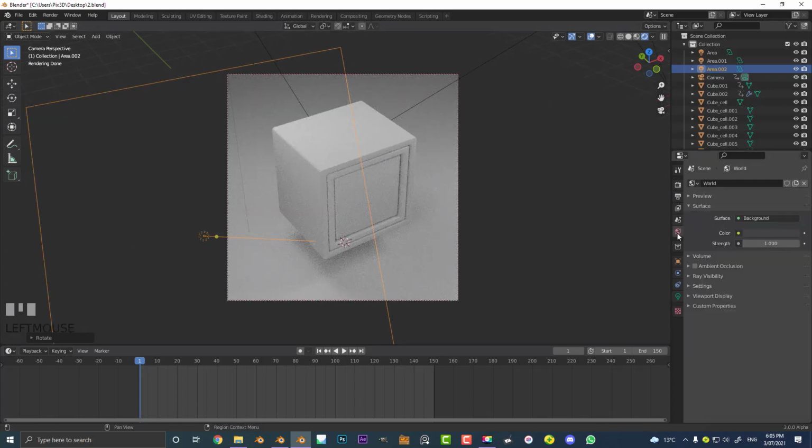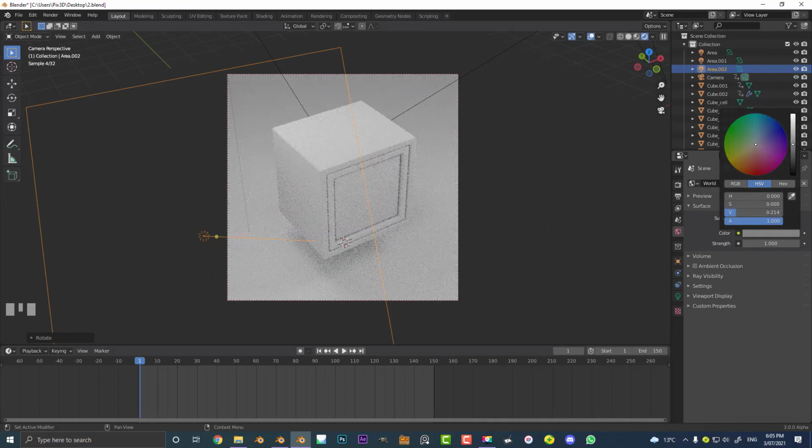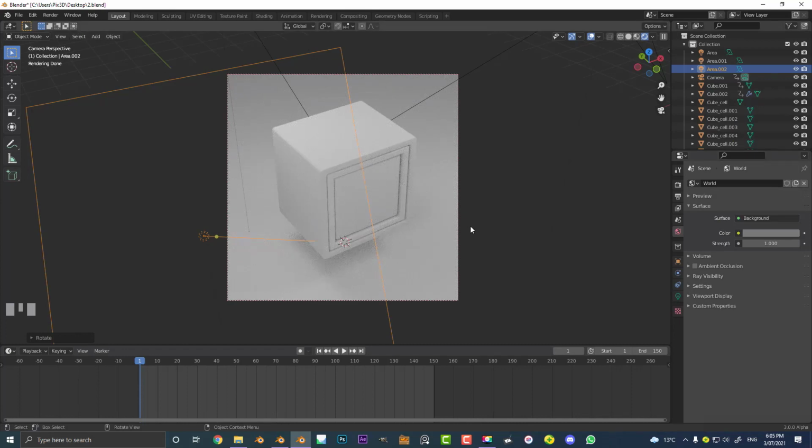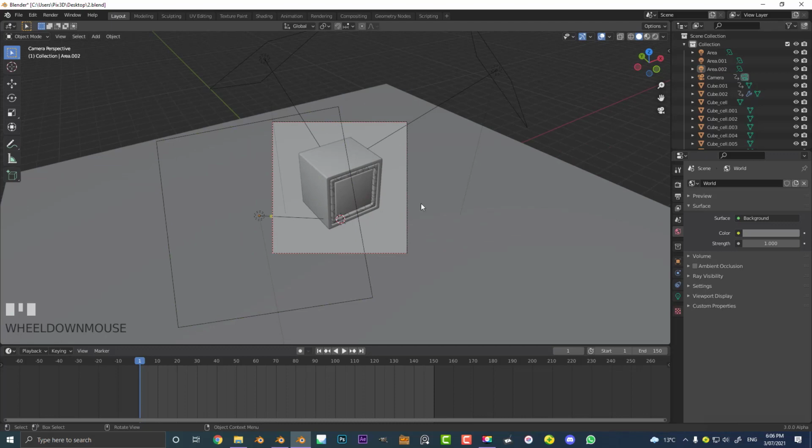You can also come to your world and just bring the strength or the value here up just a little bit, but don't go too bright. Okay, so just a little bit brighter on the value. Maybe like a mid-range on the gray is fine. Okay, cool. Now we have that done.